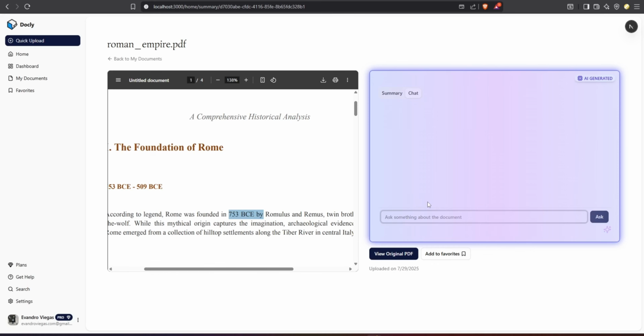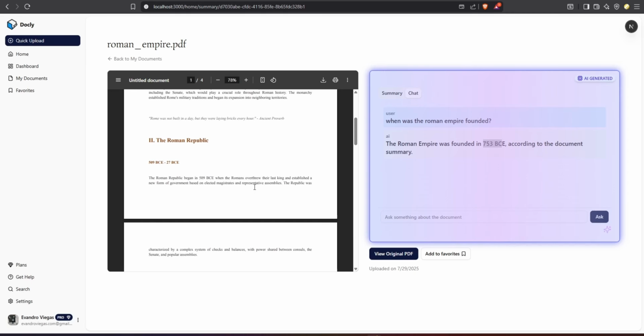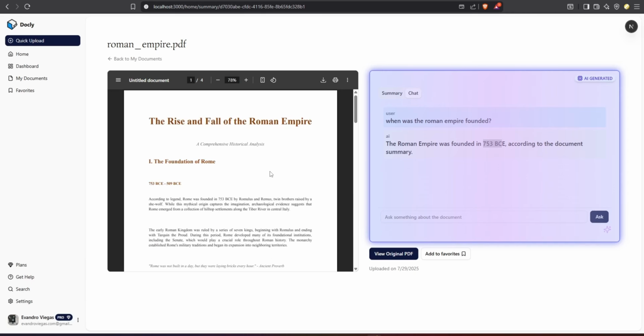I can ask the chat this question: when was the Roman Empire founded? And you can see that it is thinking, and then it's going to give me an answer saying that the Roman Empire was founded in this year according to the document summary. All right, so it actually goes to the document, analyzes it, and then answers my questions.